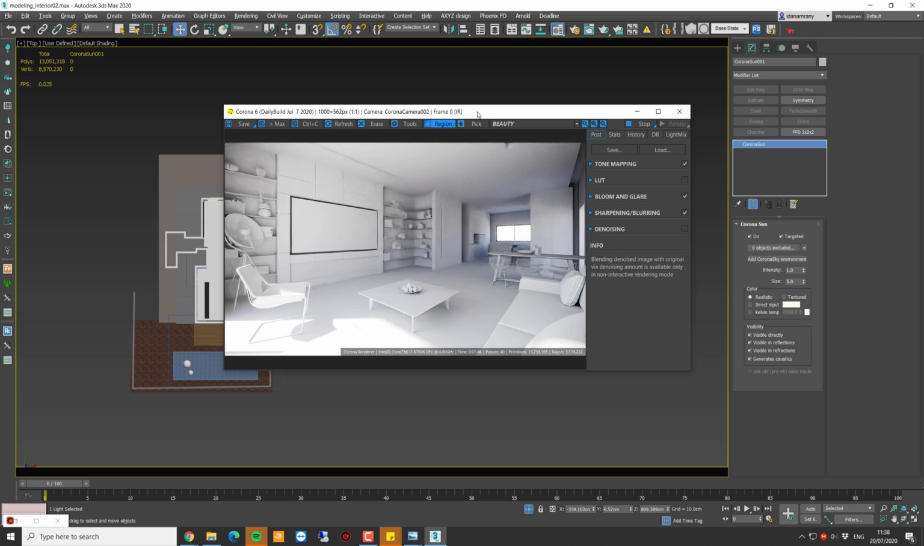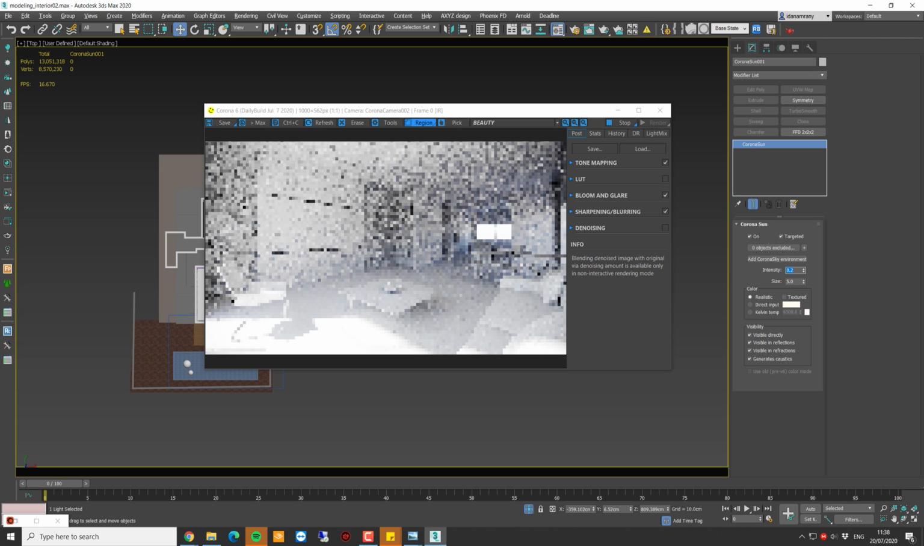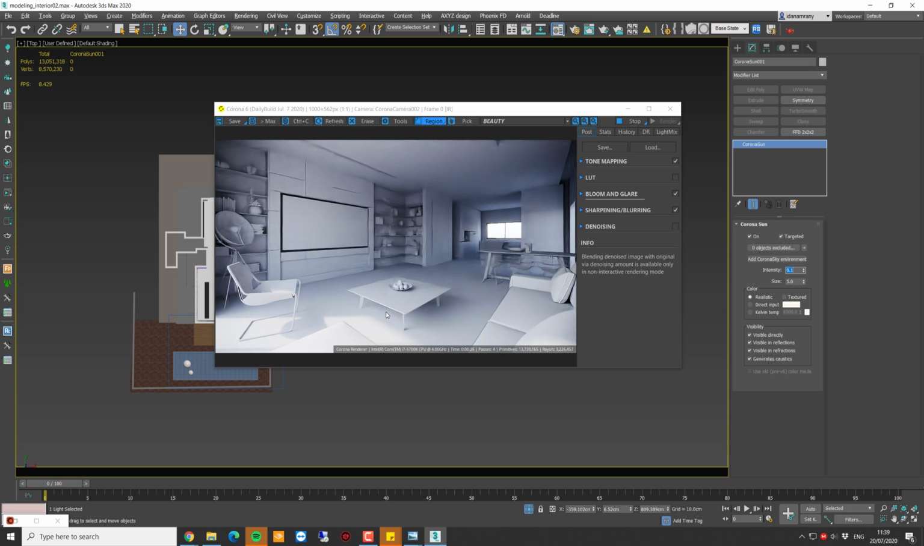Now let's see what happens if we reduce the intensity of the sun. Let's make it very light, like 0.2 or even 0.1. Now we get much less contrast between the bright area and the dark areas. And that's because we still have the same intensity on the Corona sky map, but we've reduced only the sun intensity. Let's increase the exposure a bit.